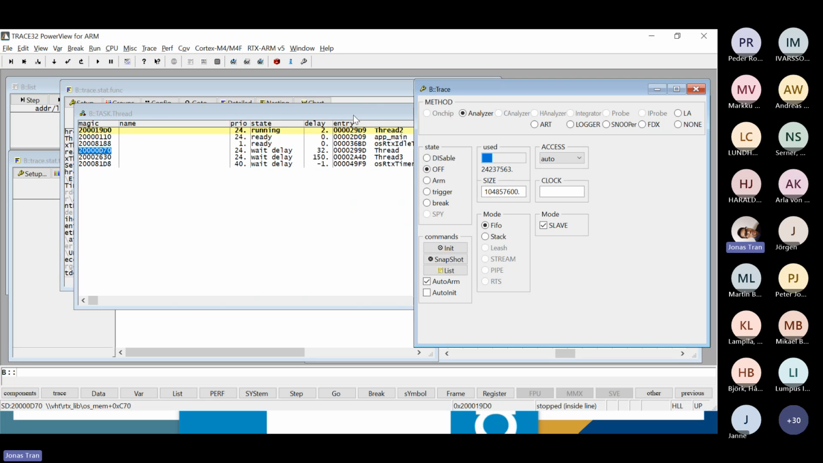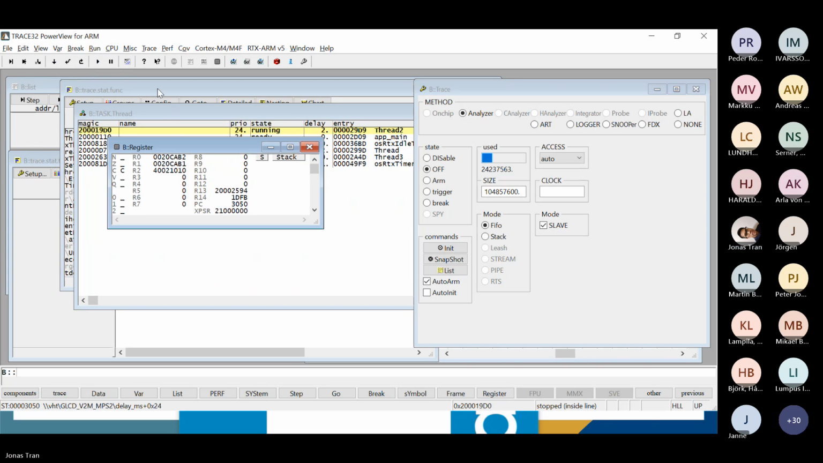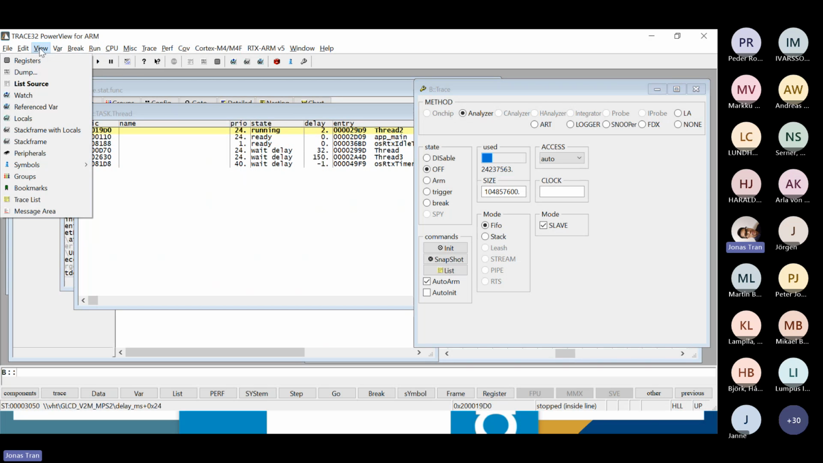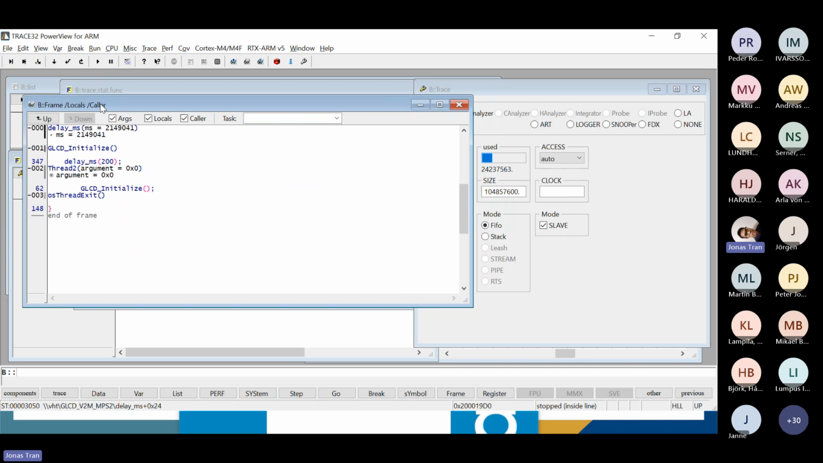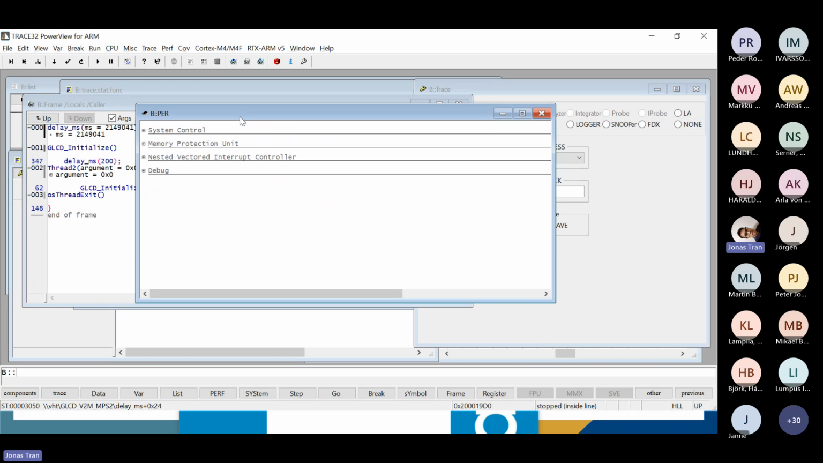So you have basic things like putting a breakpoint, starting and stopping execution, and stepping. You can show the memory, and you can show the registers of the target. You can see the stack and the peripherals. Here you can see the stack. You can see the peripherals of the target.